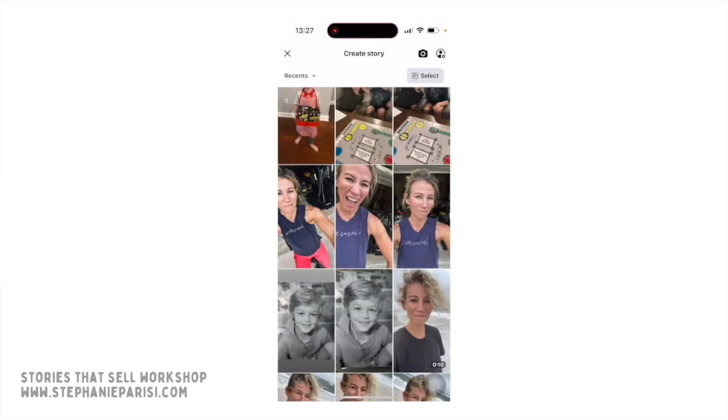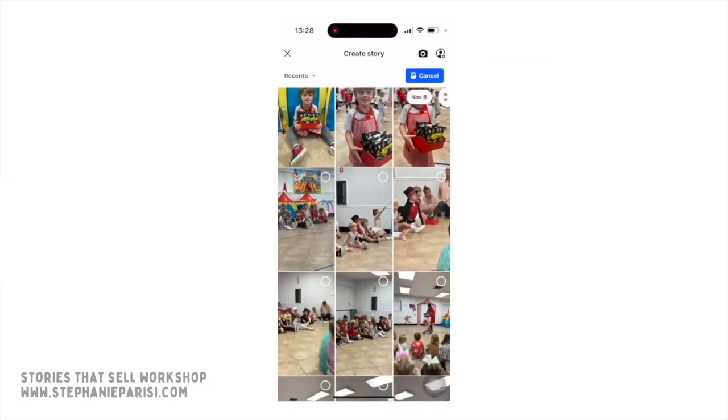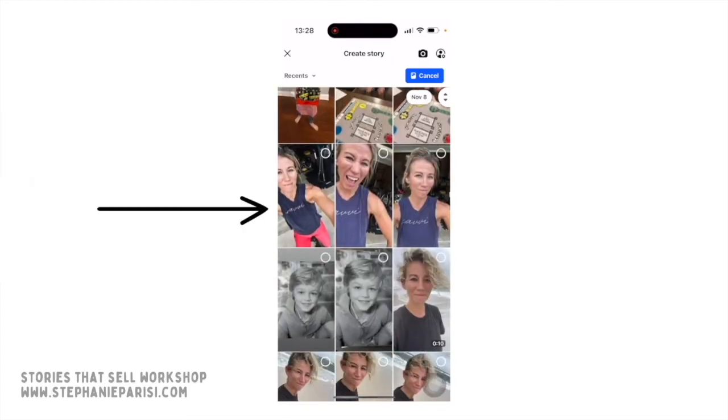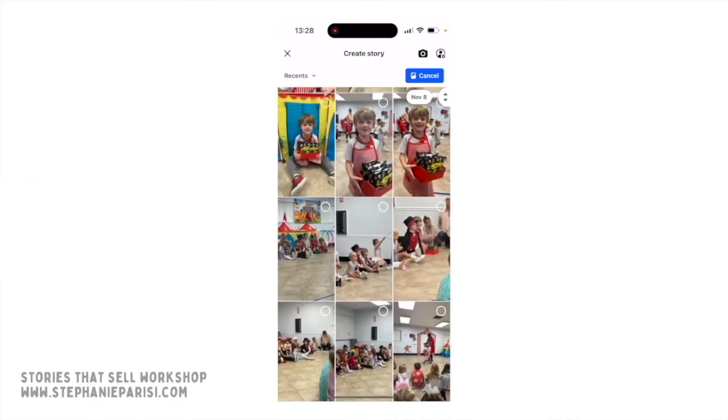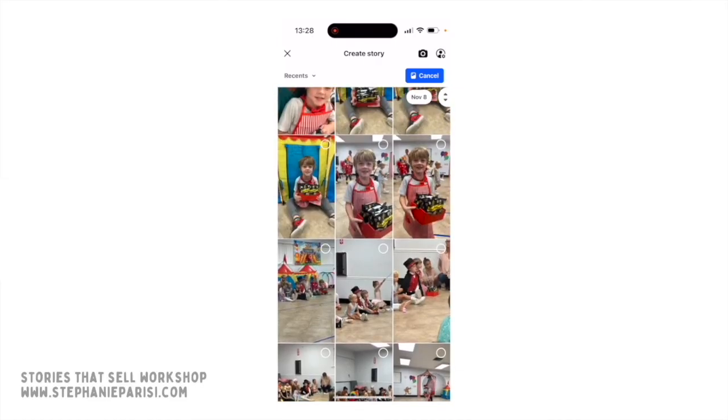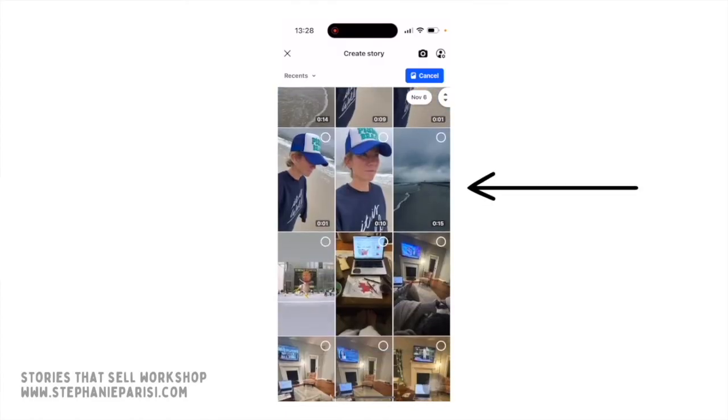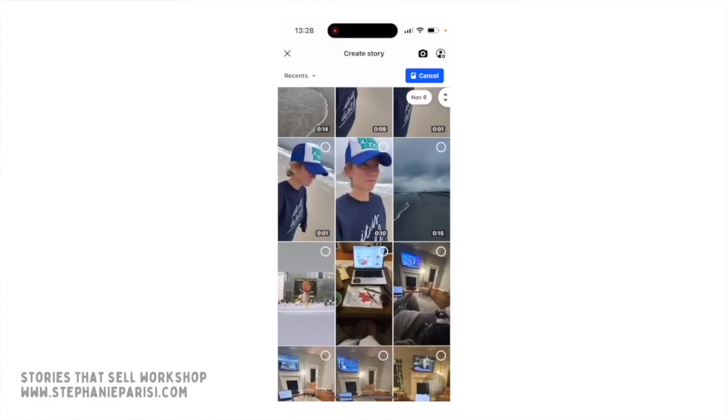If you want to create multiple stories in a row, I love doing this. Here, you're going to click the select button. It's going to allow you to click multiple. So I could click that one. Then I shared the picture of my son today, and then I like to alternate. I talk about this in my stories workshop too. Let me go to beachy mode here. So I pick the three that I want. I'm going to click next.